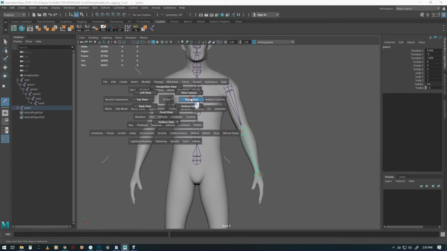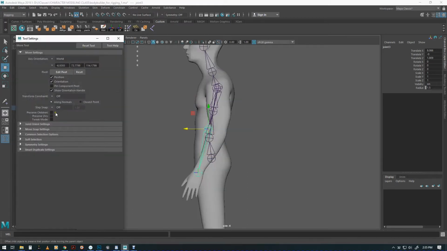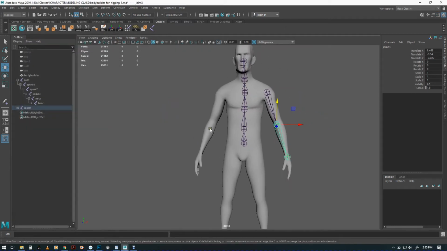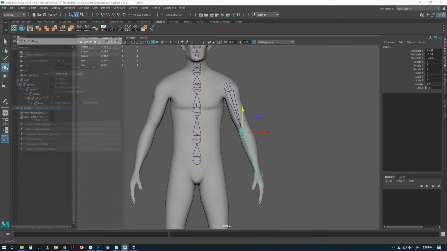I'm going to look on the right side. There's my puppies. And I'm going to preserve children, so I'm just going to move that elbow to the right spot. And right about there. Don't do too much moving around. Now, to make sure that the joint is rotating in the proper spot, I'm going to check here in the front. I want that one to change.